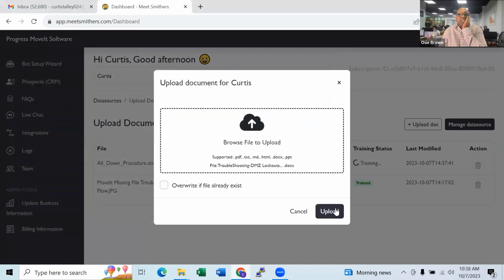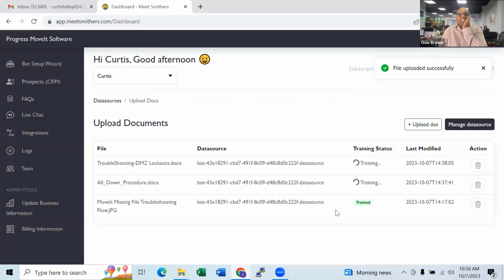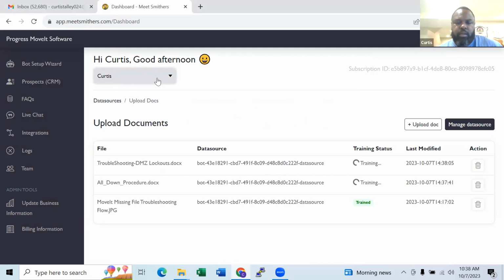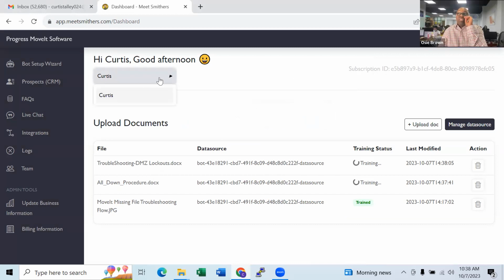Click on the upload button there. The one thing I didn't mention was that you need to have clicked on your bot up at the top left. You click on that, and then you select the bot that you want to upload these documents to. So if you have more than one bot, you definitely need to make sure that you're on the right one that you're uploading these documents to. And then you can upload as many as you want, Curtis. If you're done, that's fine too.